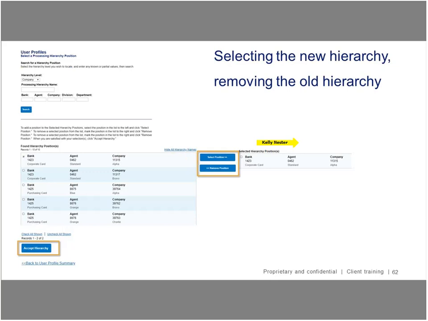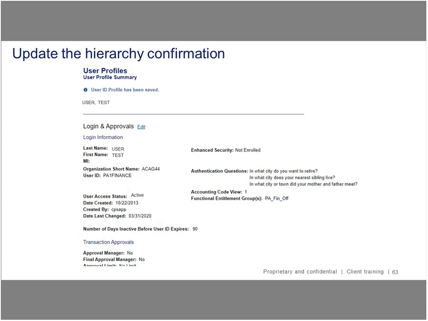So it's kind of a dual function. You're taking away the old hierarchy and then you're adding the new one. And as always, when you're changing hierarchy assignments, you'll click the Accept Hierarchy button at the bottom of the screen. And then you'll see your success message. And to see the new hierarchy, you would scroll down this page and click that View or Add Hierarchy Assignments link again to see the hierarchy that you've just changed.